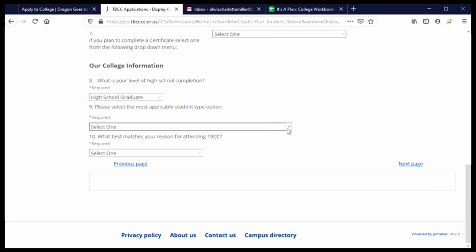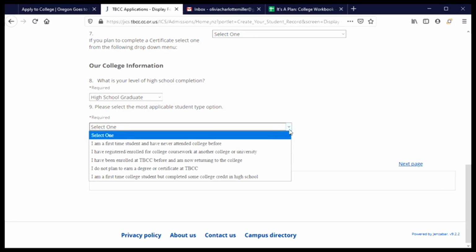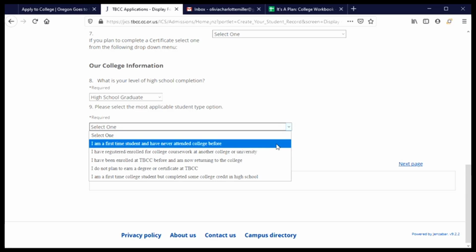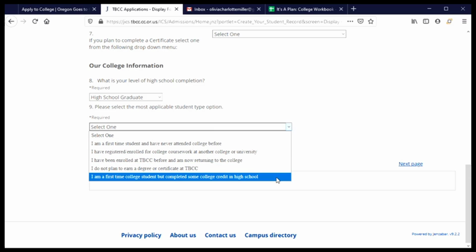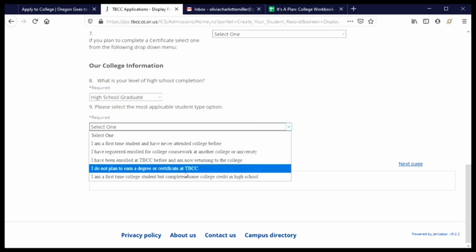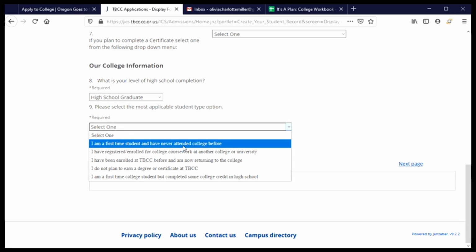And what student type am I? I will be a first-time student that's never attended college before. You can read through these choices. If you have completed some college credit in high school, you'll want to choose this one. So you'll be a first-time college student, but you completed credit when you were in high school, like dual enrollment. For me, I didn't do that, so I'm going to choose that I've never attended college before.